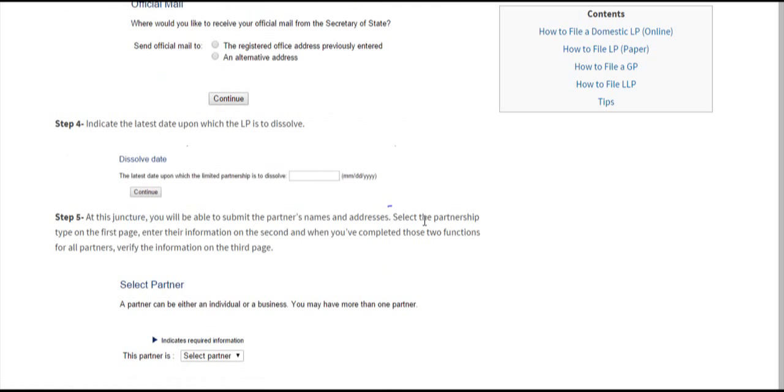Following that, you'll have to provide what's called the dissolve date. So it's the latest date upon which the limited partnership is to dissolve. Once you've done that, click continue.